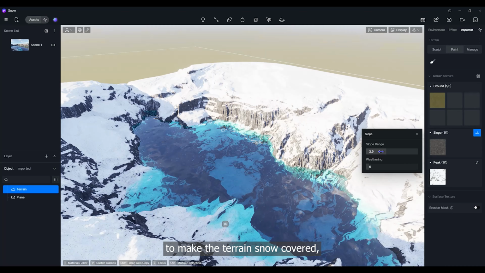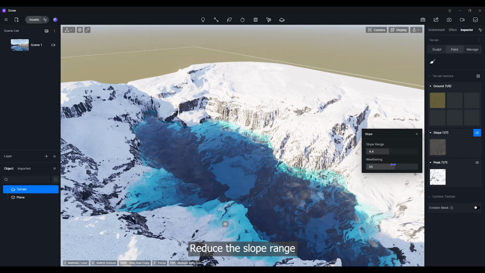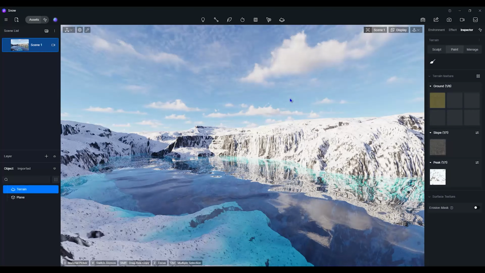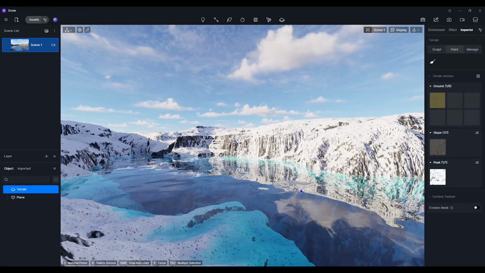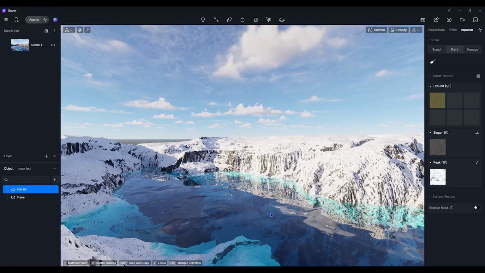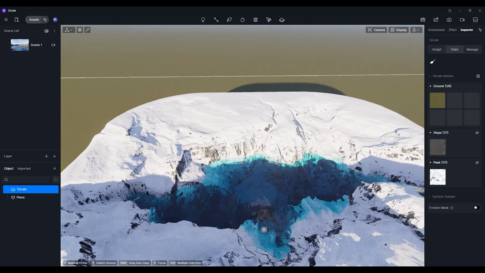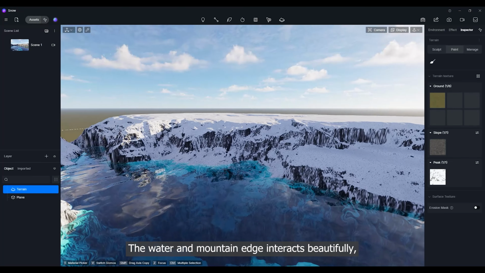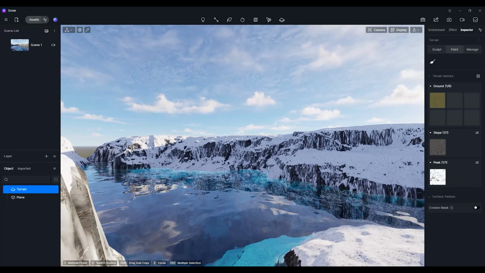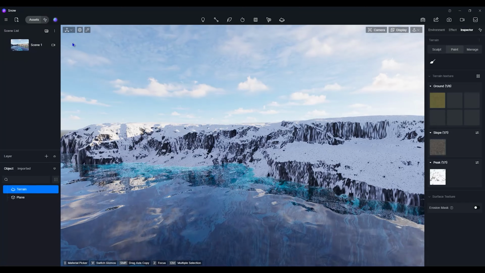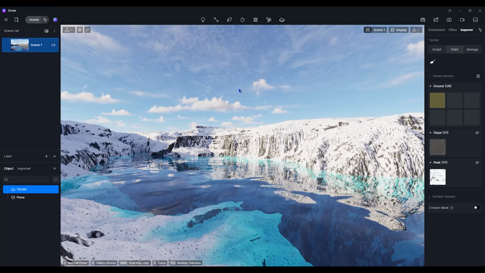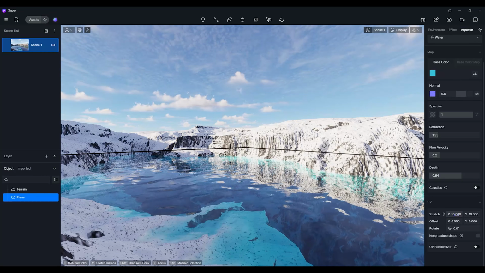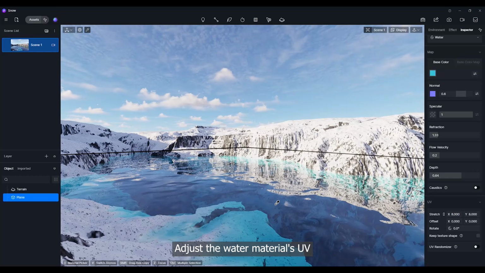To make the terrain snow-covered, reduce the slope range. The water and mountain edge interacts beautifully, creating a bright cyan hue. Adjust the water material's UV.